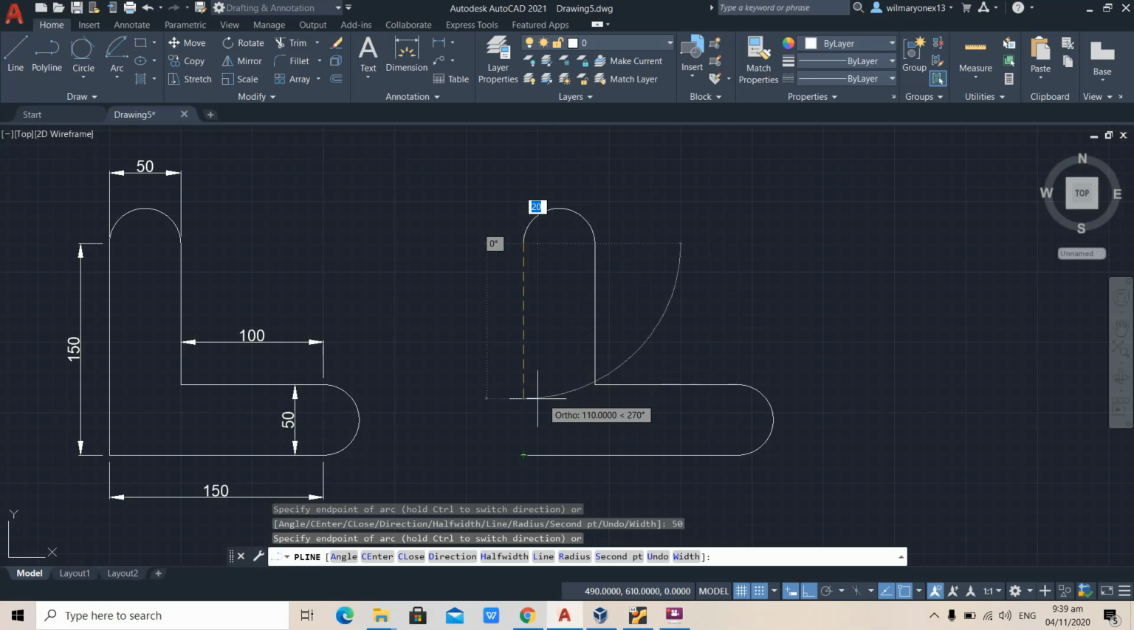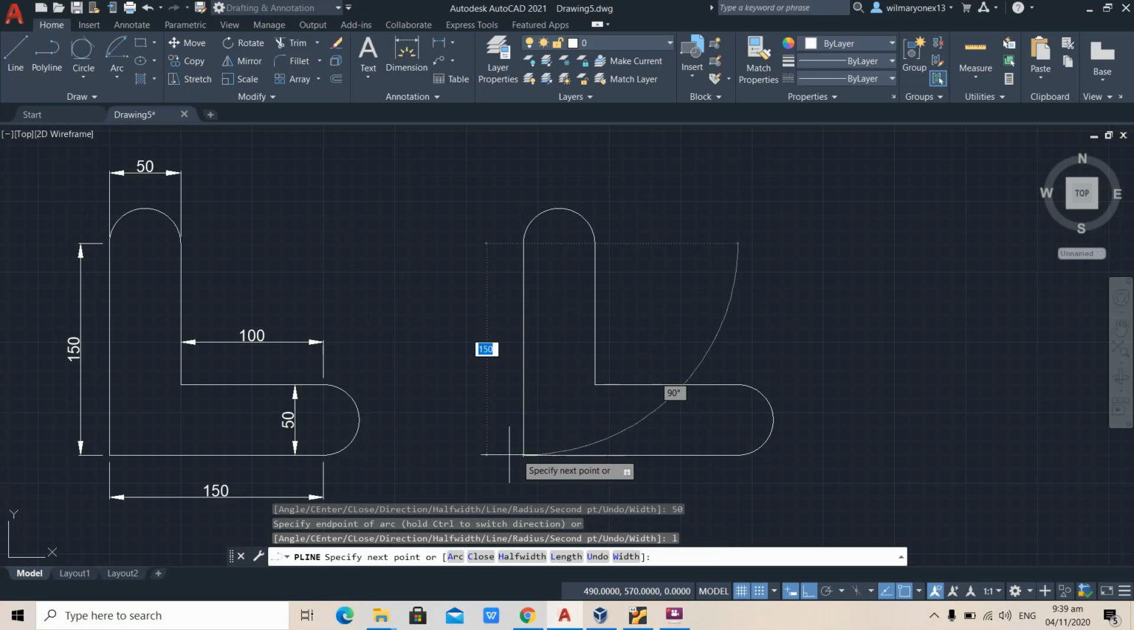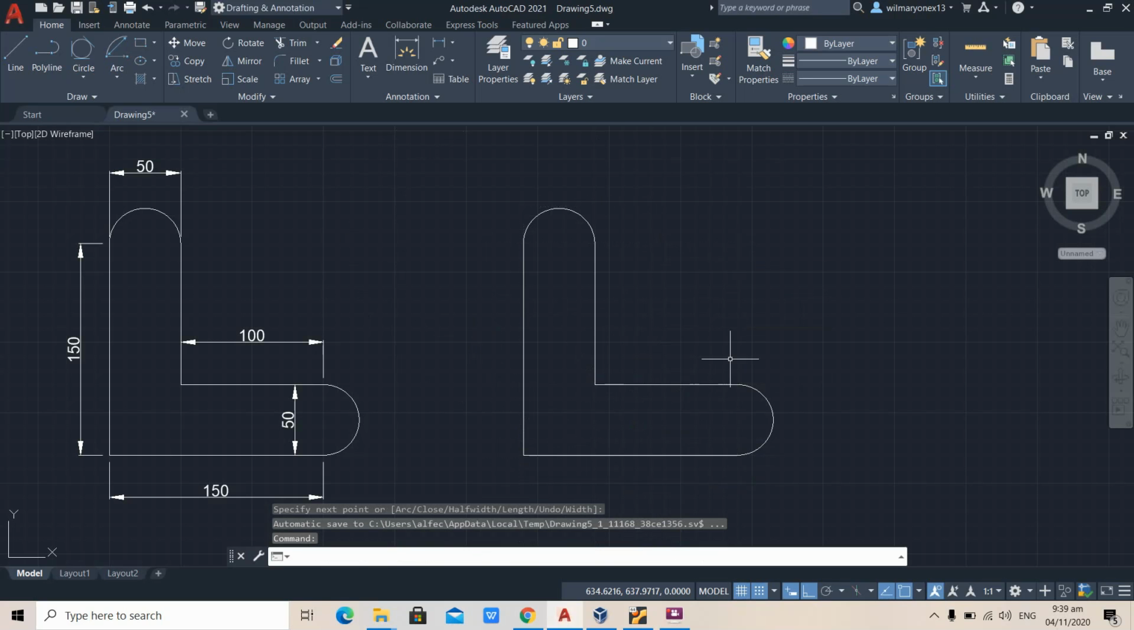Then you can just click on the original point, so you can connect the end point and the starting point. Here, I mean, let's enter line first. Okay, and then enter. Okay, so there you have it. That is how you create a polyline.